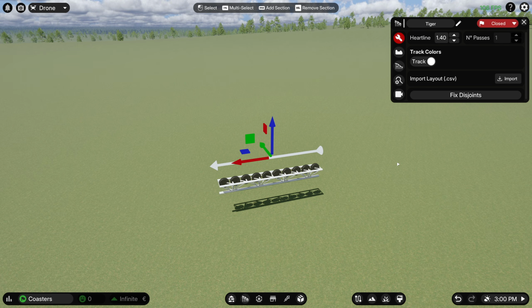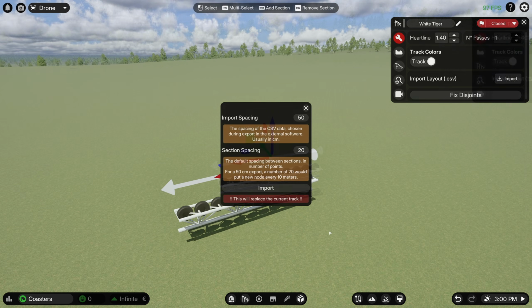Before we build a coaster by hand, I would like to show you the CSV importer feature, as it is what I personally use when I play the game. If you have used software such as No Limits 2 or AlphaVD in the past, you can export your coasters from those software in the CSV format, and Park Studio supports importing this format directly.